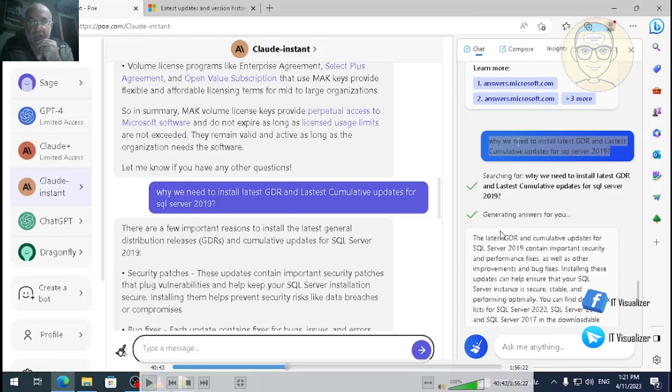Here, I asked the AI again. Let me refer to this, it was asked of Bing: why we need to install the latest GDR and latest cumulative updates for SQL Server 2019. The latest GDR and cumulative updates for SQL Server 2019 may contain important security and performance fixes as well as other improvements and bug fixes. Installing these updates can help ensure that your SQL Server instance is secure, stable, and performing optimally. You can find the detailed fix list for SQL Server 2022, SQL Server 2019, and SQL Server 2017 in the link that we were currently browsing, okay?